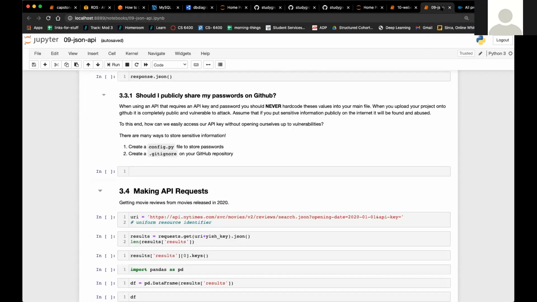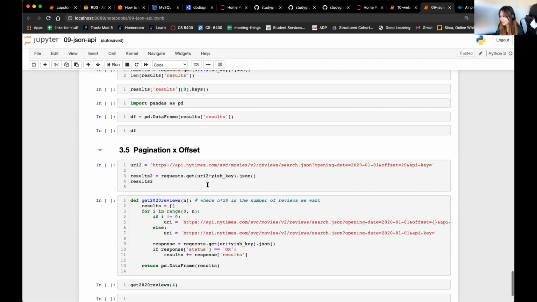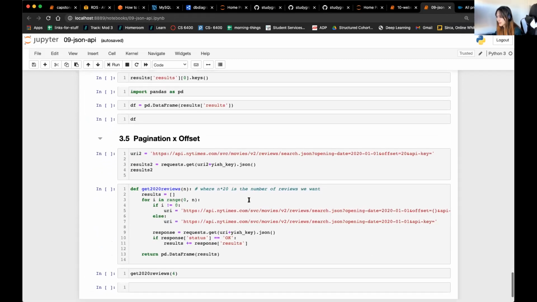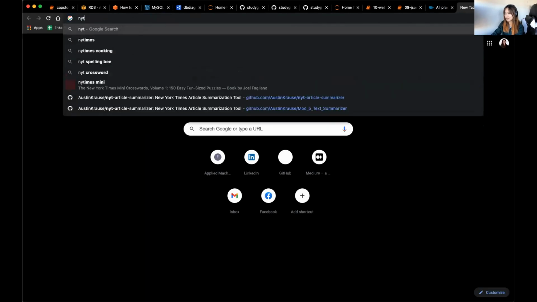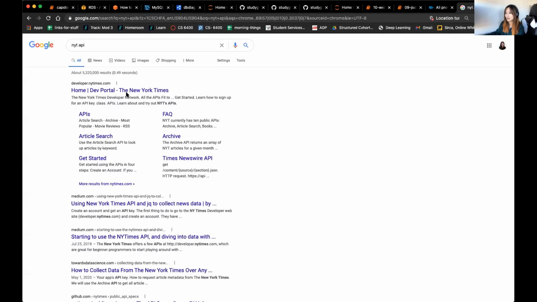Yeah, so for APIs, it also kind of depends on the API itself, but most APIs will limit the number of results you get per query. For the New York Times, I believe that it is 20. So actually, it's been a while since I've been on the New York Times API. So let's just see. New York Times API.